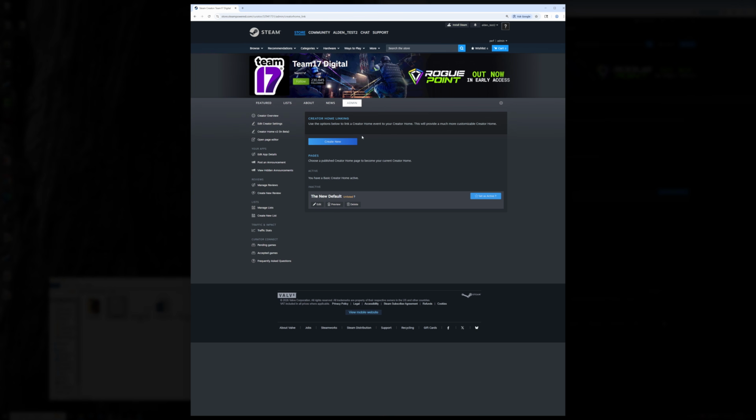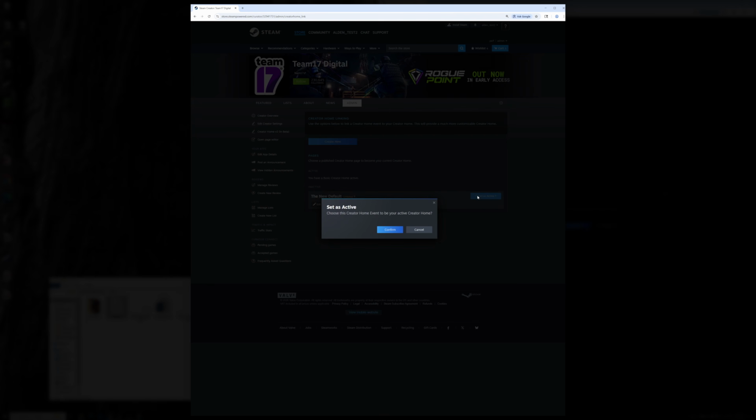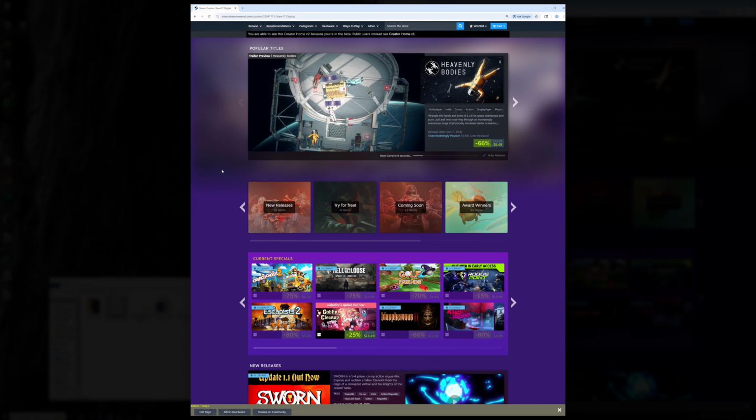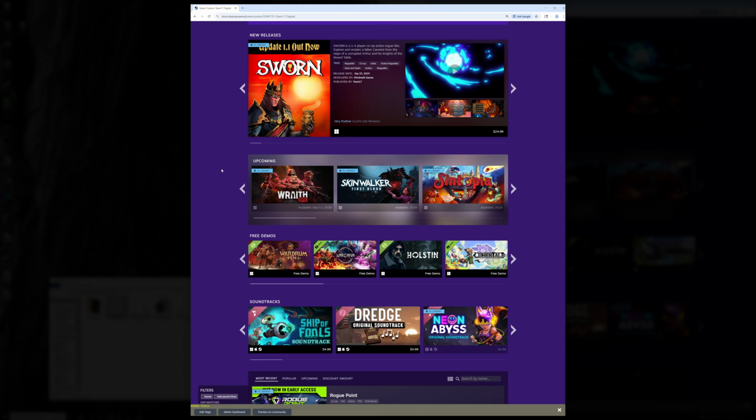And you'll see now in the Creator Home V2 dashboard, there's a new entry called the new default. It is marked as unlisted, but I can set it now as active, and it will prompt you and make sure that's what you want to do. And once I do that, now this new default is the default homepage. So if I go back here to featured, which is the homepage for Team 17, I'll see my lovely new creation and its purple background and all of that glory.